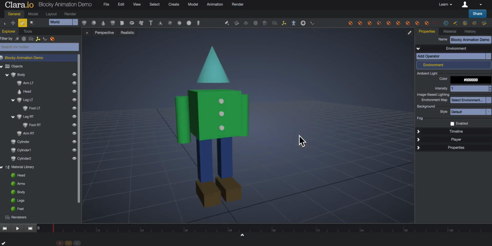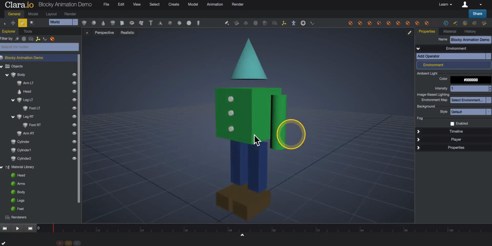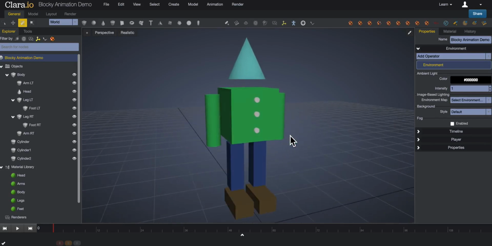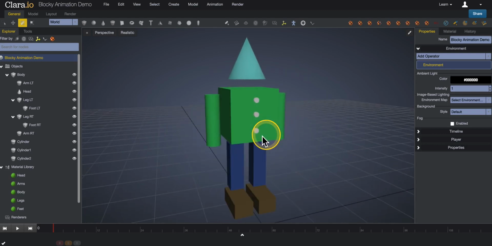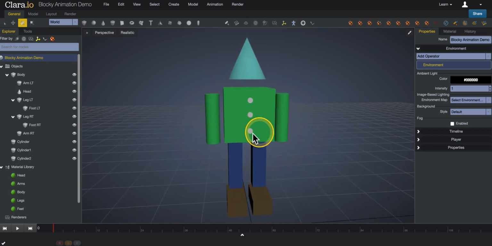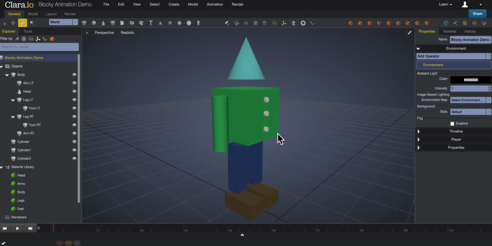Hey everyone, this is part two for this video. I'm going to show you just a tiny bit of animation with this little blocky character that I made in my last video. So this character is going to go into PlayCanvas, which is the game engine that we're using this year at school.